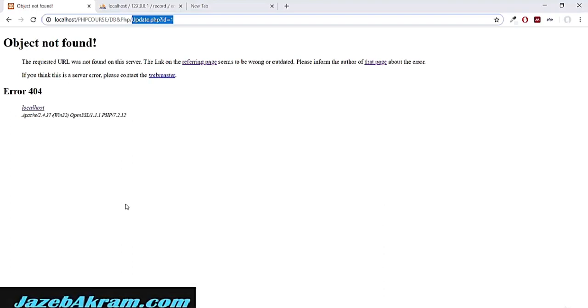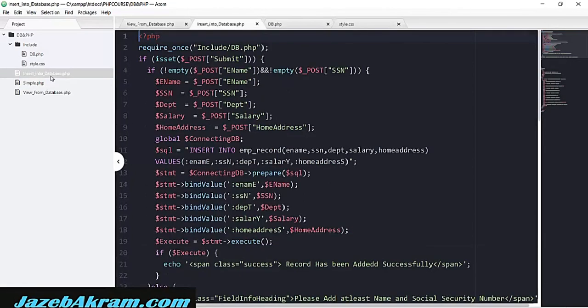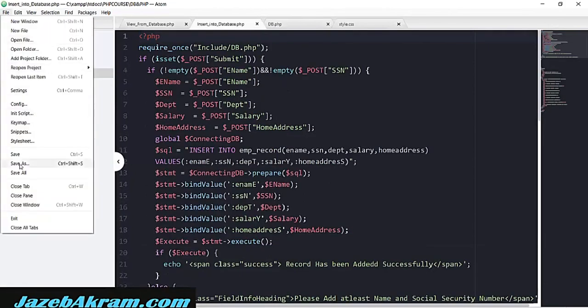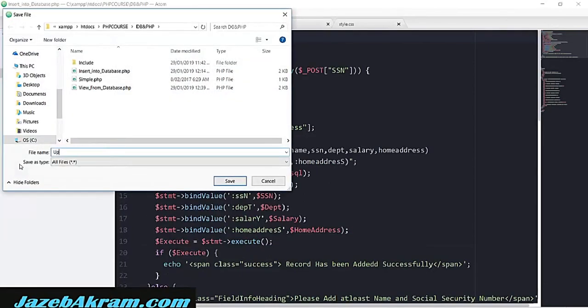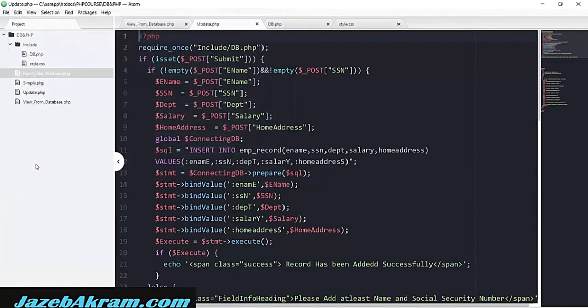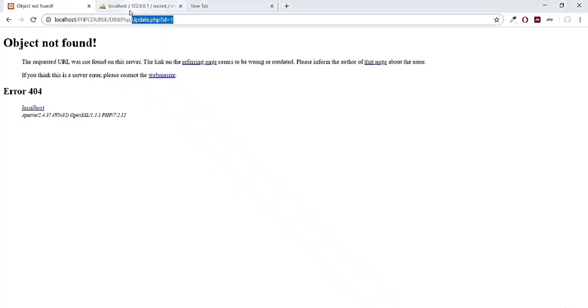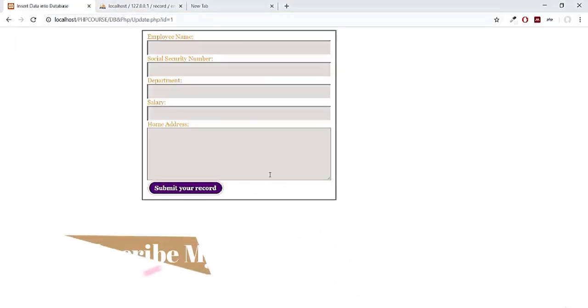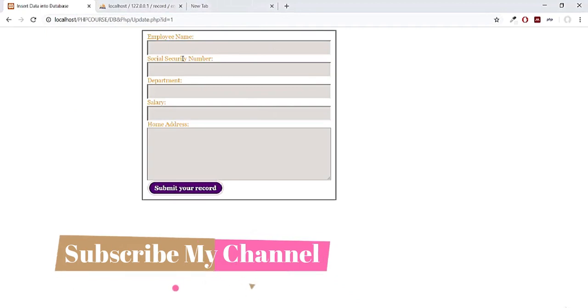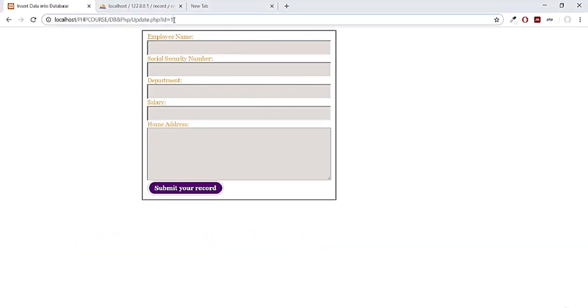So first of all, I'm gonna open my file of insert into database.php and let's save this file as update.php. So let's refresh our page. Now you can see we got the form here. So you can see in the URL tab we have id is equal to 1.